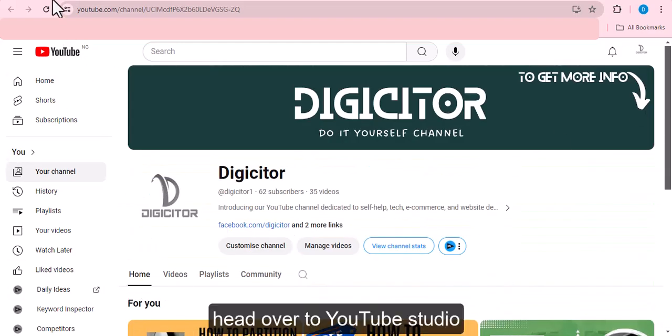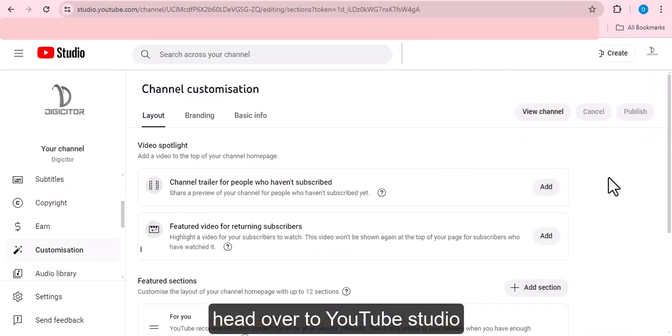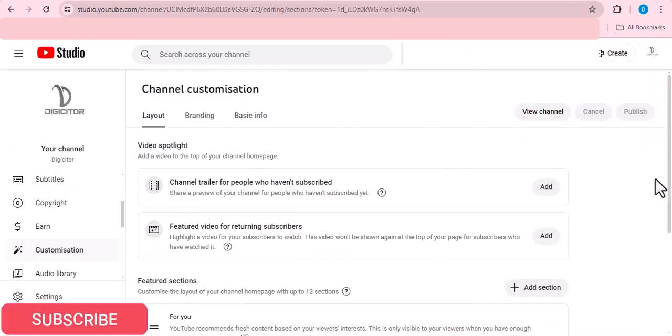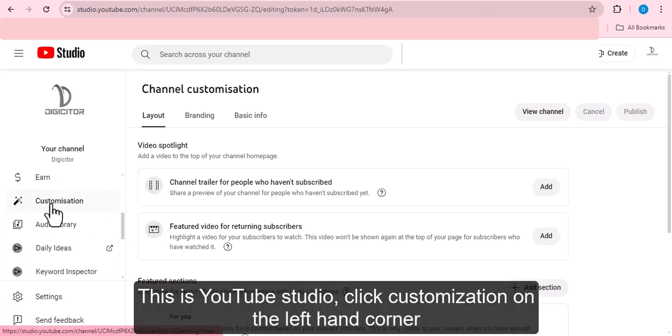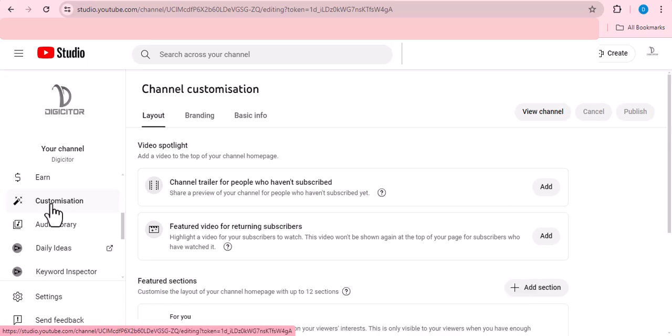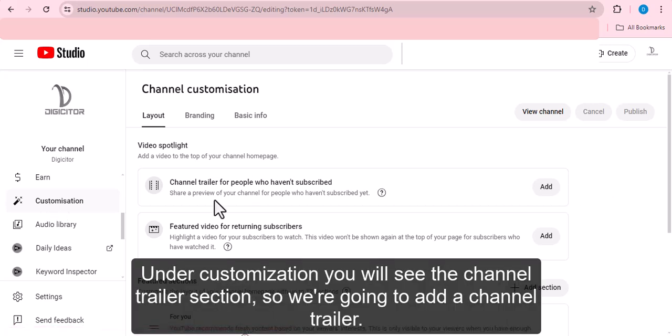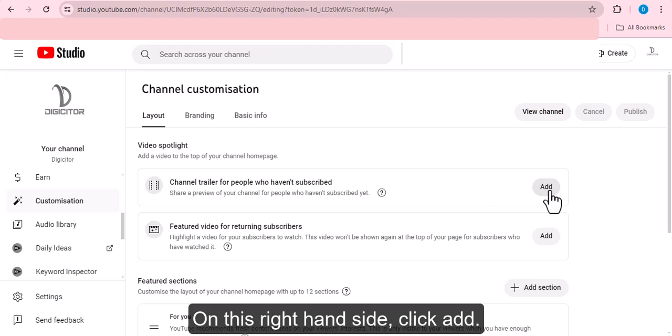Head over to YouTube Studio. This is YouTube Studio. Click Customization on the left-hand corner. Under Customization you will see the channel trailer section, so we're going to add a channel trailer. On this right-hand side, click Add.